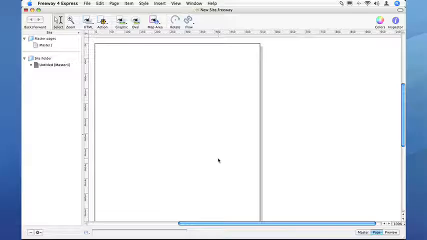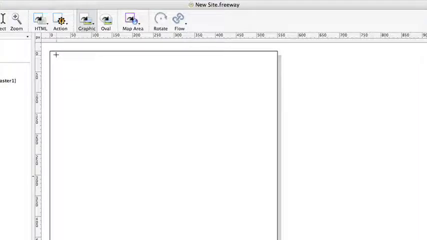I'll be showing this in Freeway Express. Freeway Pro users will find that the interface is different in some places. Let's start off by drawing a graphic box on the page. In this graphic box I'm going to import a picture from iPhoto.